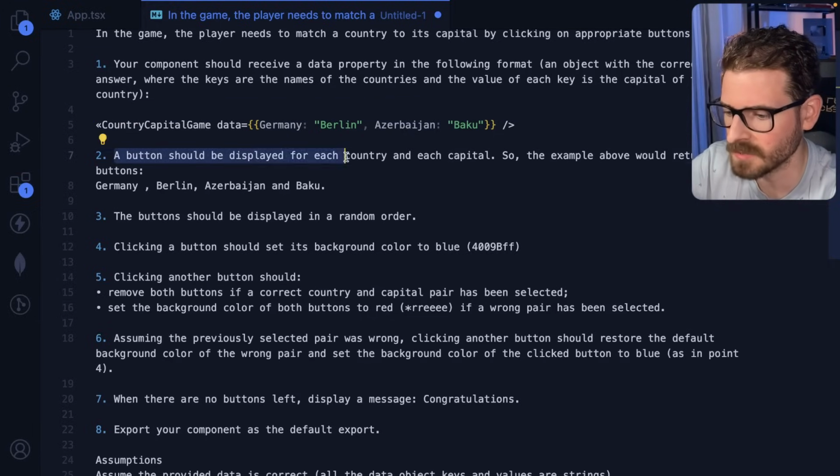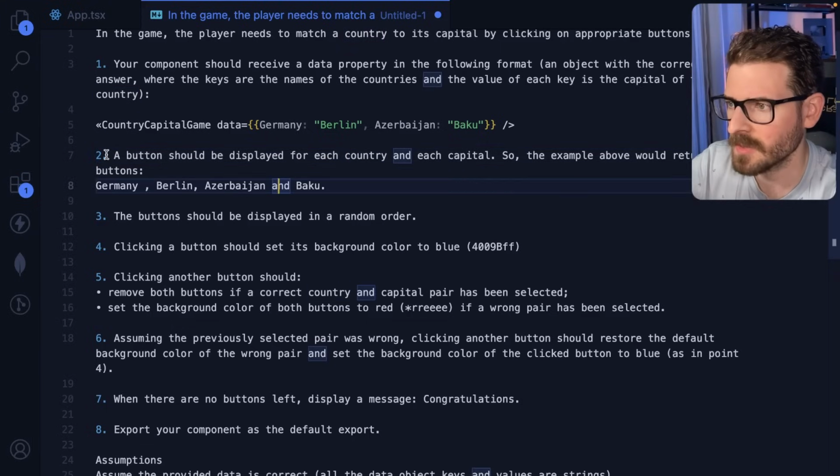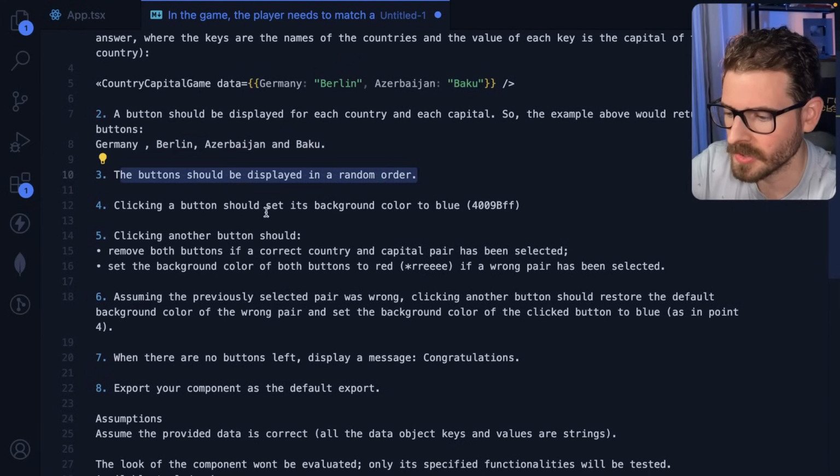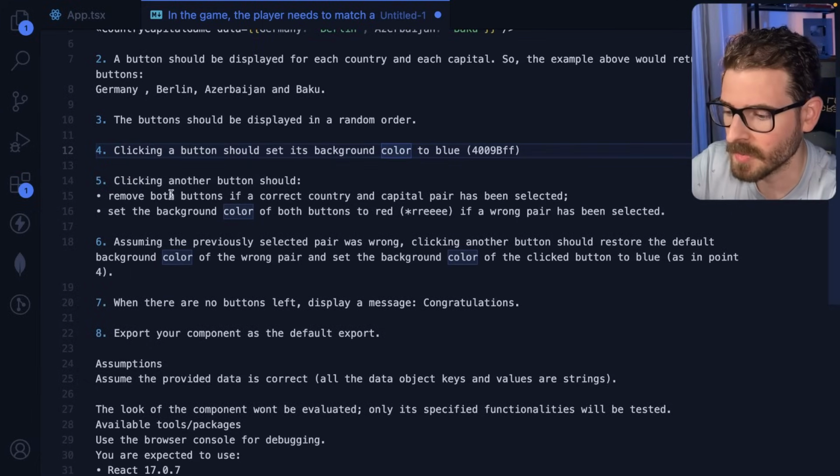It says a button should display for each country and each capital. So for example, number 2, it says display 4 buttons. So the countries and their capitals, and they should display in random order. Clicking a button should set its background color to blue. Clicking another button should remove both buttons if correct country and capital pair has been selected. Set the background color of both buttons to red if the wrong pair has been selected.